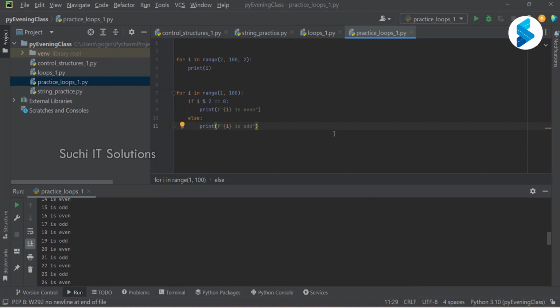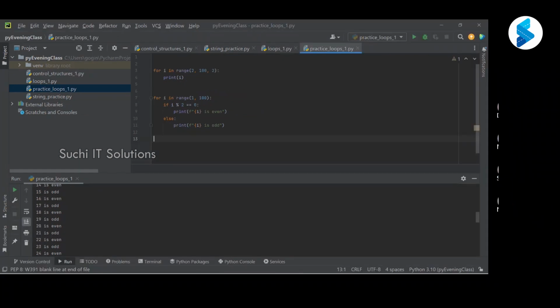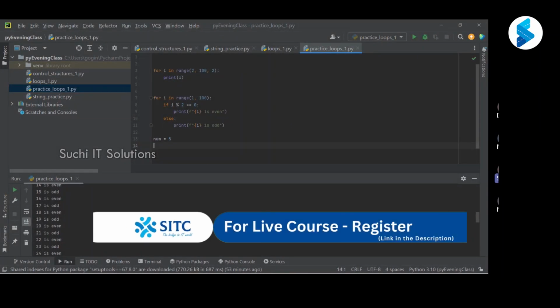Now tell me, how can I find the factorial of a given number? I want to get the product, which is the factorial of 5. What is the factorial? Number is equal to 5. I want to find the factorial for 5. So how does the factorial of 5 become? It is 5 into 4 into 3 into 2 into 1, which will be equal to 120.